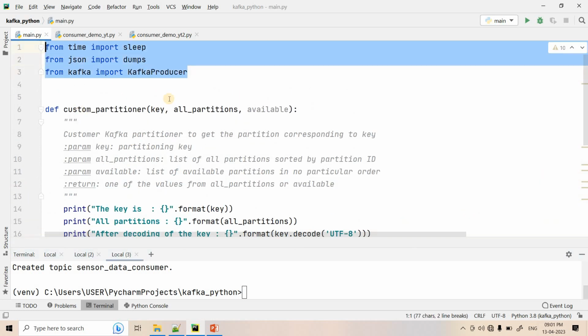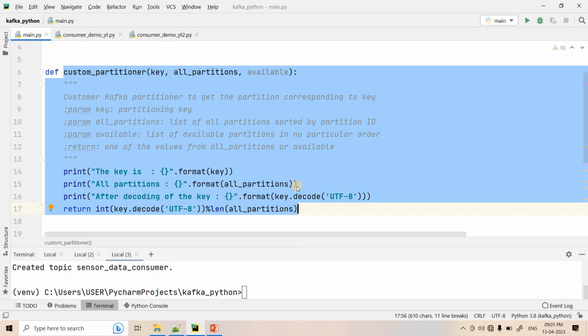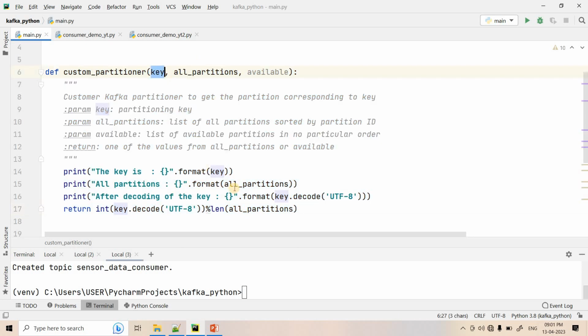It is a very simple producer code which I already discussed, where we import all the necessary modules. Here we have our custom partitioner. What it is doing, the key part, is dividing by the total number of partitions, and whatever remainder we get, based on that it moves the data to that particular partition. Suppose after dividing the key by the total number of partitions we get the remainder as 2, then it will move to partition 2. If we get remainder 1, it will move to partition 1. If we get remainder 0, it will move the data to partition 0, as simple as that.